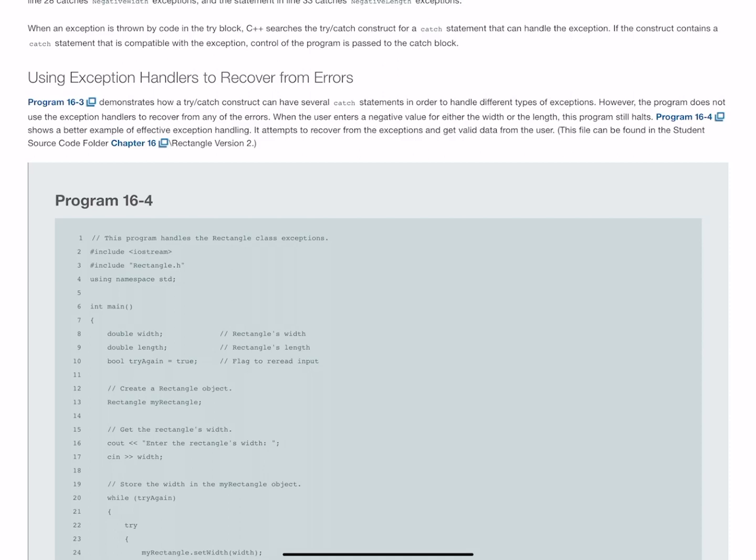So we can use objects to do this. We can use static members of objects to do this. We've got a lot of different ways that we can recover from an error. It's just that you as the developer have to pick the right way to do it.